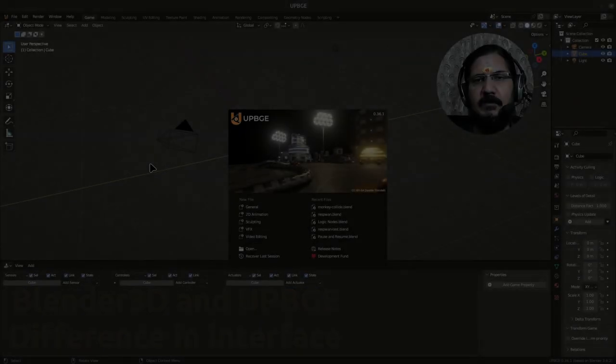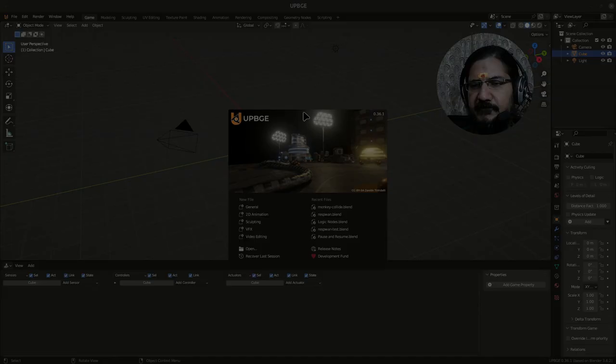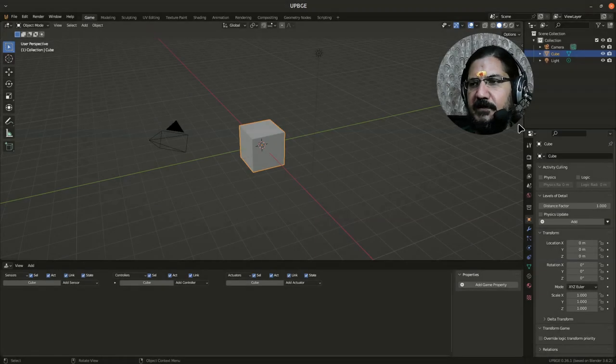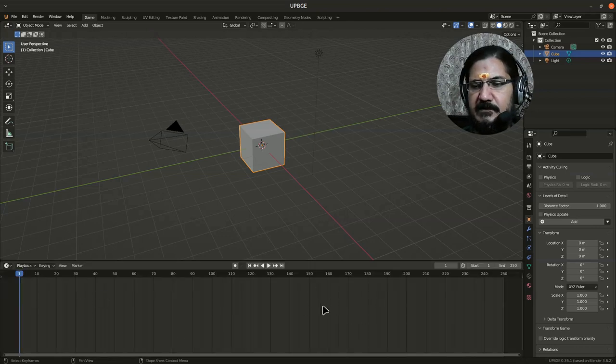Hello. So, assuming that you already have an understanding of the Blender 3D interface, here we are going to see the UPBGE interface. Most of the things are the same. The splash screen is going to be different. So, we already know that this is the outliner, properties, and this, usually when you are using Blender, is set to timeline.